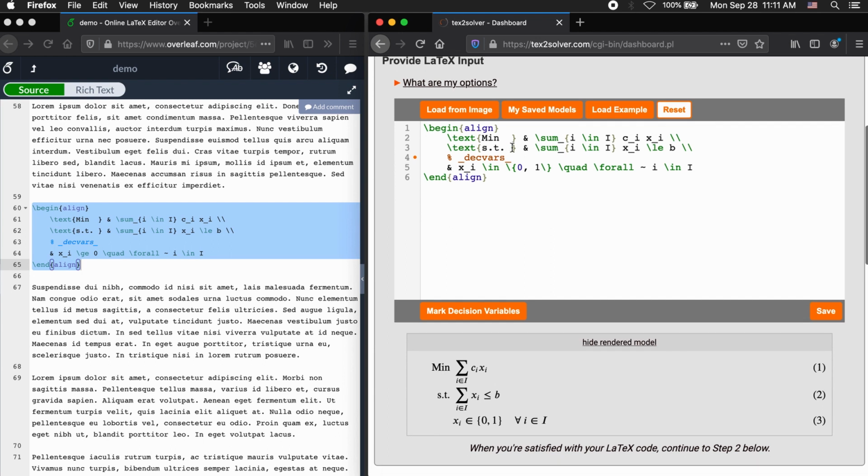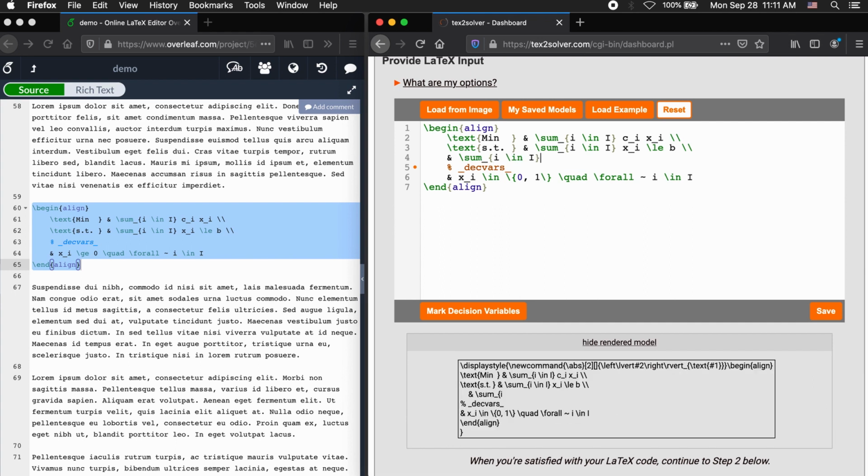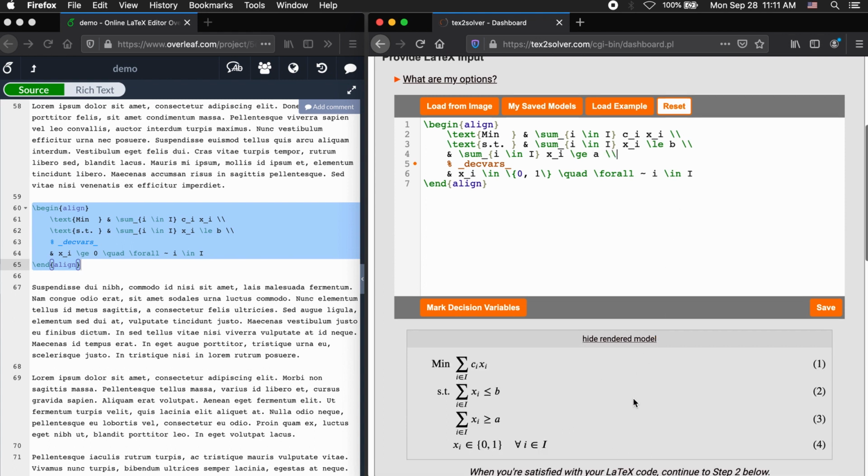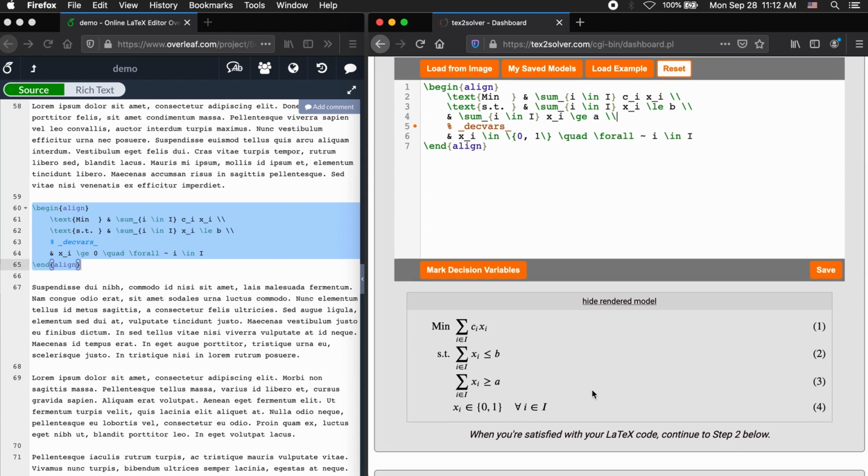I also discovered that I forgot to add a constraint. Let's add this in. Notice I am writing this above the decision variables label. Anything after the label must be a decision variable definition. Now that I've completed my changes to the model, I can regenerate the solver code.